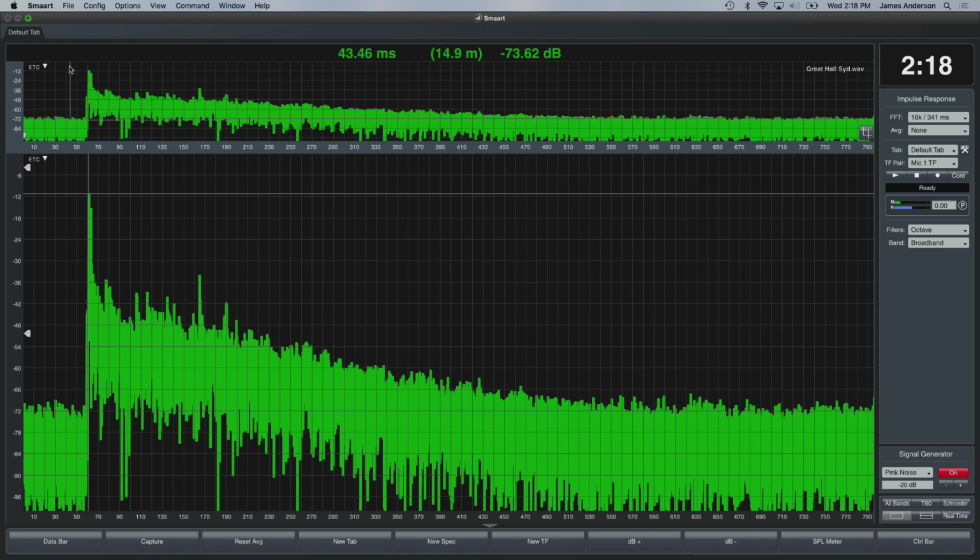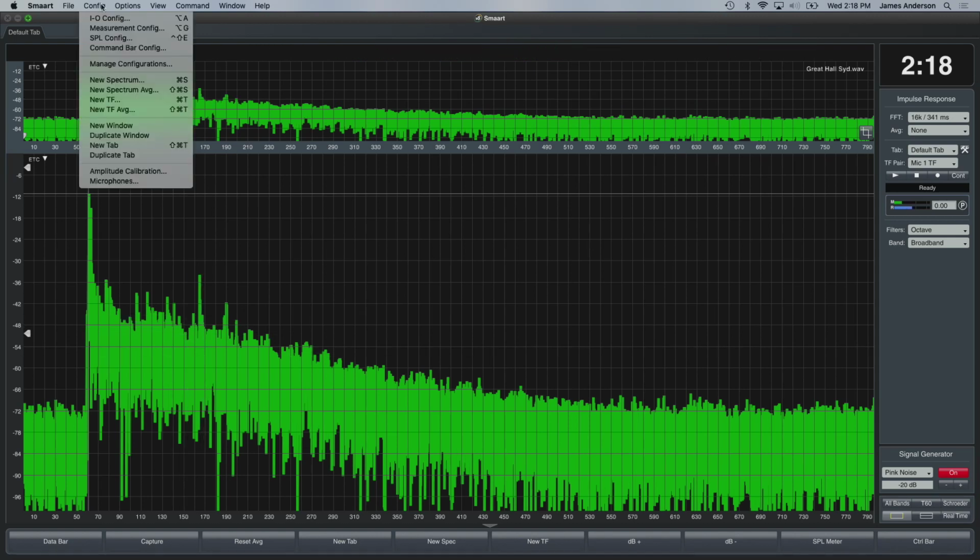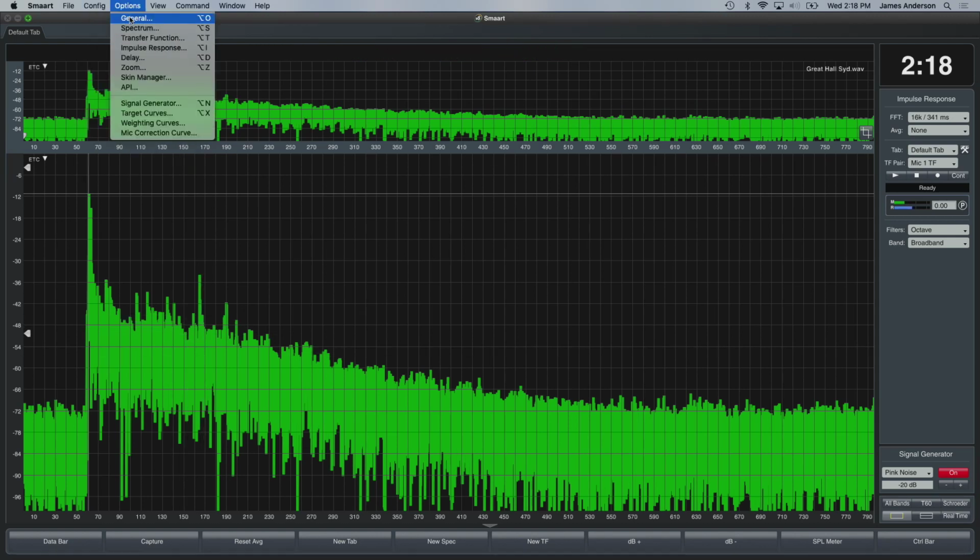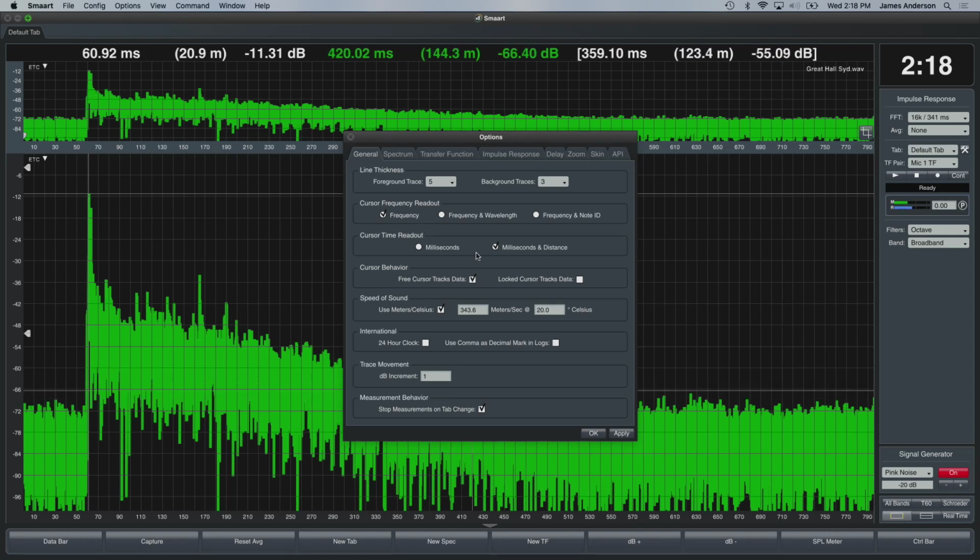The setting for being able to see that distance and time is in options, general, and right down here you can say cursor time readout, show me milliseconds and distance. All it's doing is taking however many milliseconds, multiplying it by the speed of sound, and giving you an architectural distance. I have checked to use meters and Celsius, so that's why it's giving me a readout in metric.